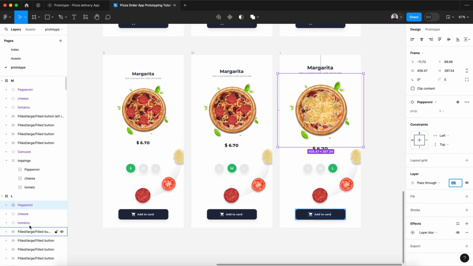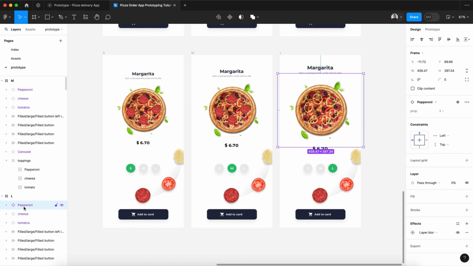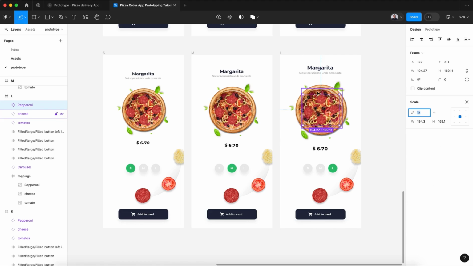So cheese 0 and pepperoni 100 opacity as variant, remove layer blur and let's move it on top. All right, let's hit the K and resize it.